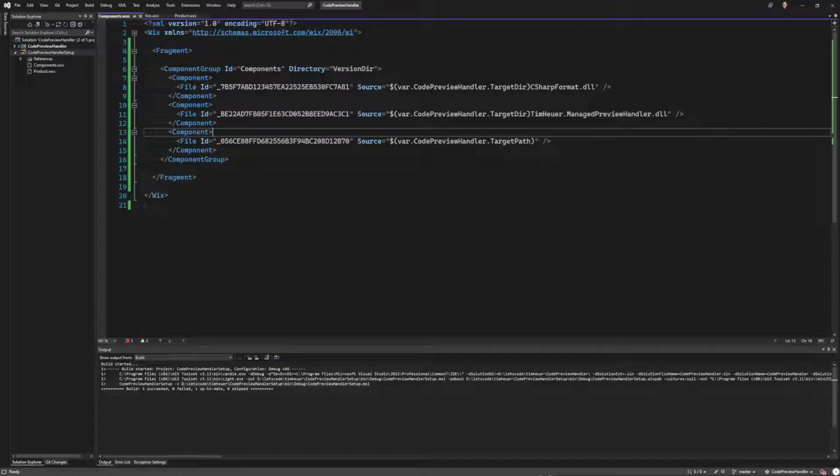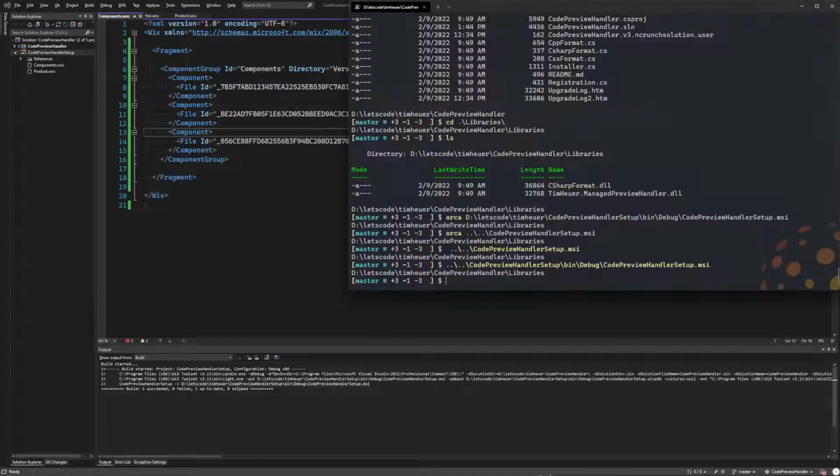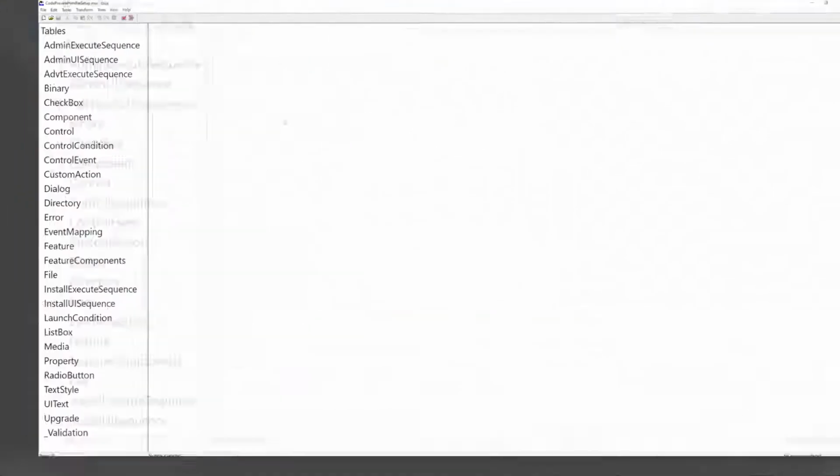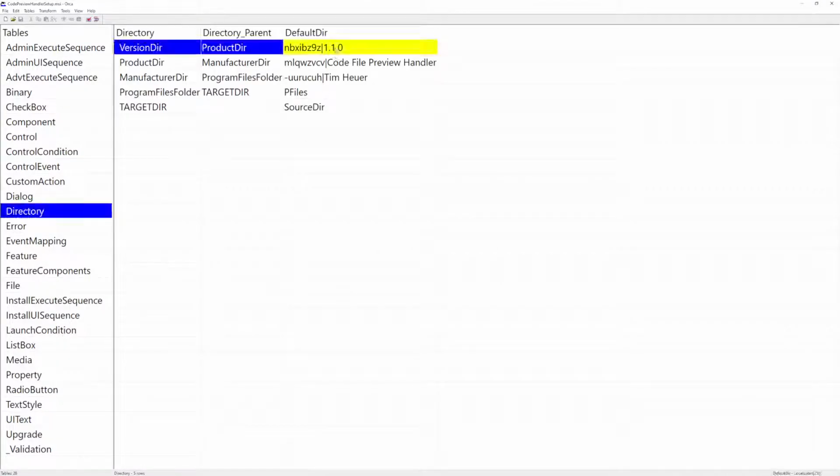We did the bind syntax. Oh, we should look. I didn't double check. Orca. This one. It keeps opening up on my other monitor for some reason. We look at our directory table. Look, see, there it is.